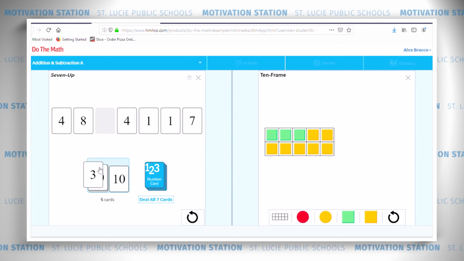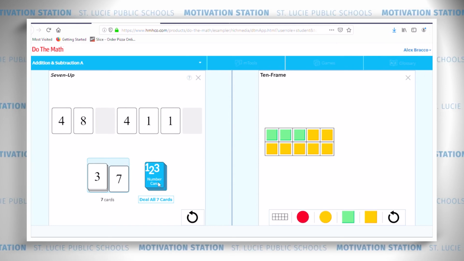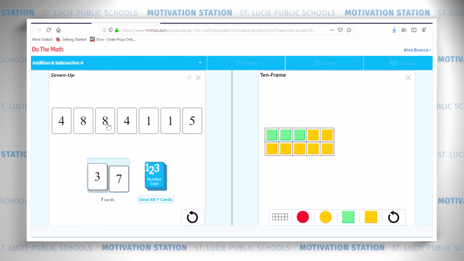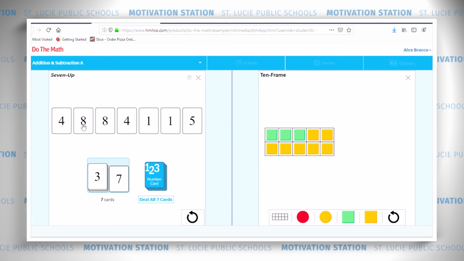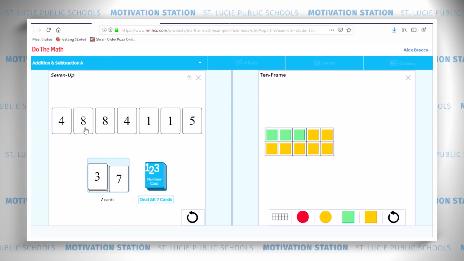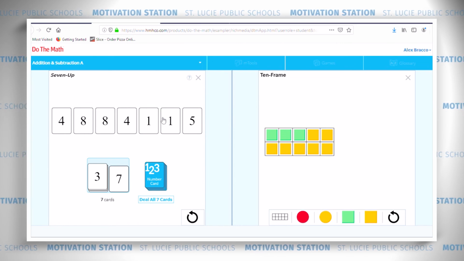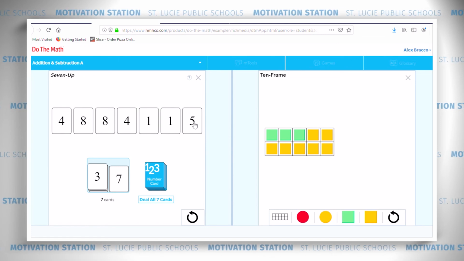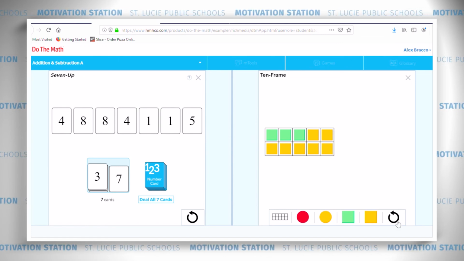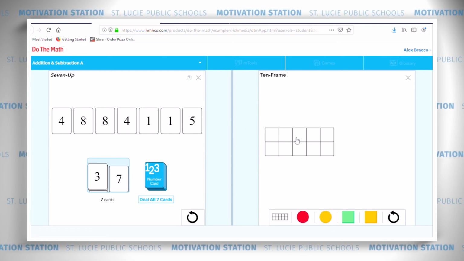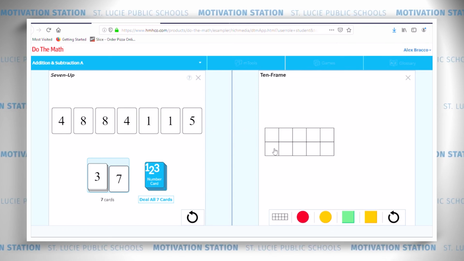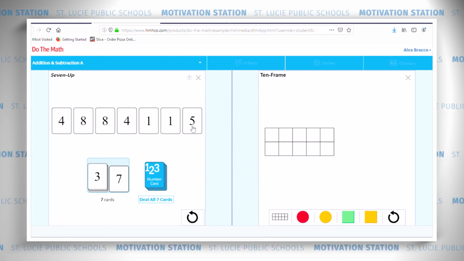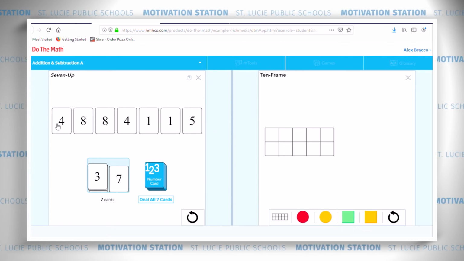So I will pull 3 and 7 out of my deck and deal 2 new cards once again. One of my cards was an 8. And we already know from this 8 that I need 2 more to fill my 10 frame. And we do not have a 2, so we cannot use that. Now going to the 5, I know that if 5 squares are in the first row of a 10 frame, 1, 2, 3, 4, 5, there are also 5 in the second row. And I do not have another 5, so I cannot use any of these cards.